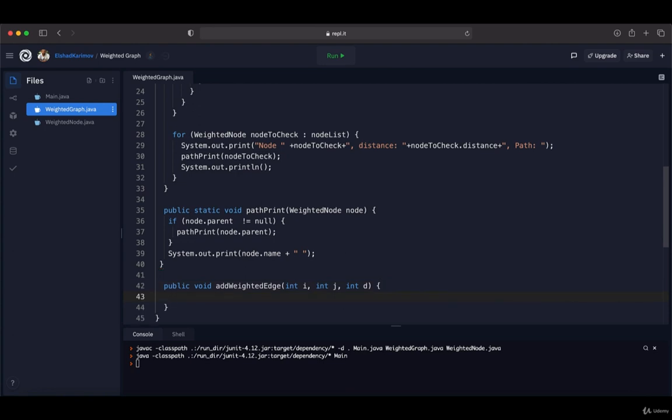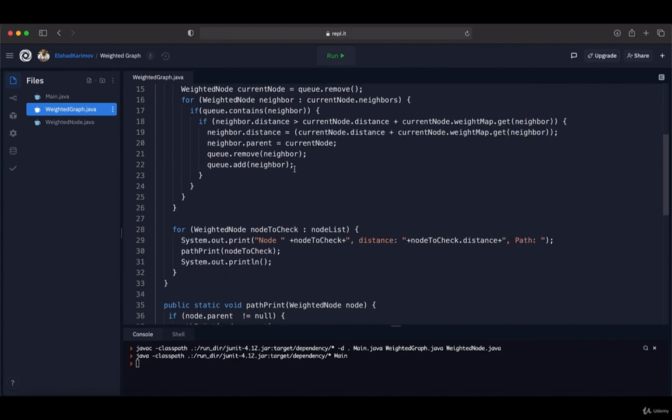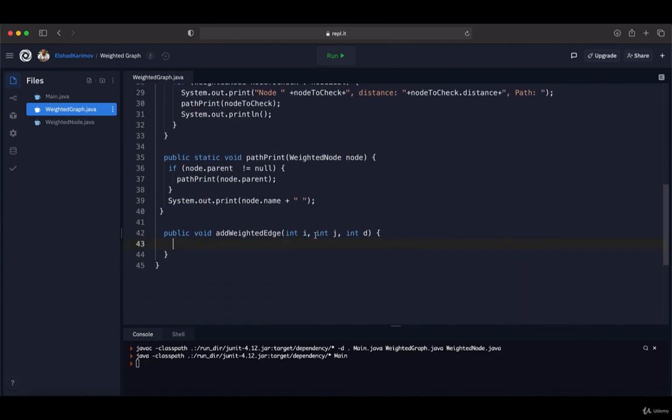So here, the first thing that we are going to do, we are going to get first node from the node list that we created over here. So we are going to get it based on the index that we are getting from here. So it's going to be the type of weighted node. So I'm just going to copy it from here. So I'm going to put first. So it's going to be node list dot get. So we are getting it based on the index of i.